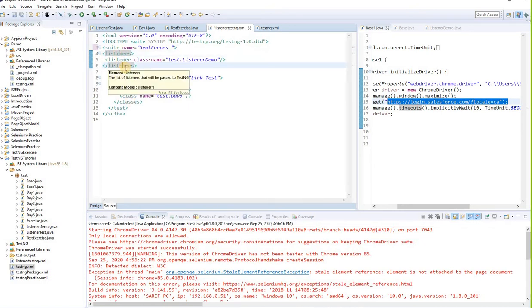You may have more than one listener class, so whatever the number of listener classes, you can put them here. You will have a tag named listeners, and after that you will write a listener tag. Since the listener is a class, you write class-name this way. It's a little bit different to write your listener class and other classes. Then you use your project name, which is test, and then your listener class name. I have a previous listener, listener demo, but I created a new one. I think the name is listener test, so I will update it here.